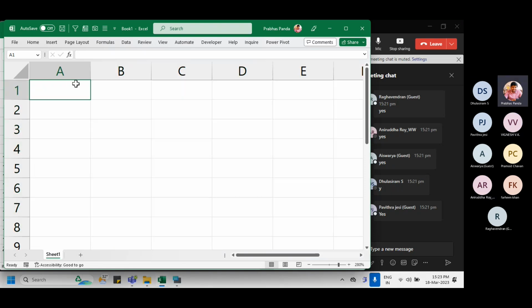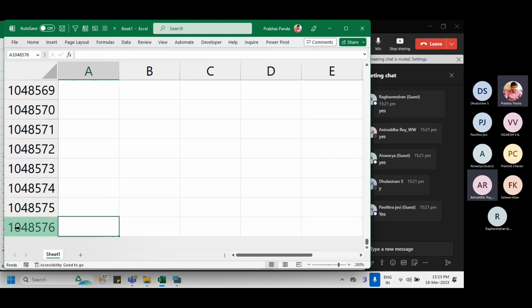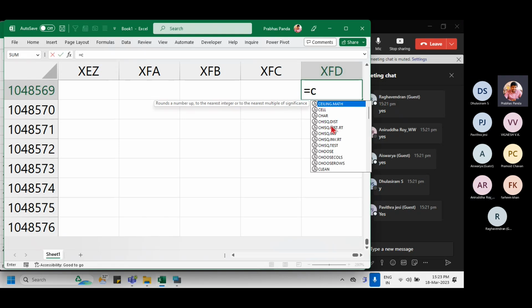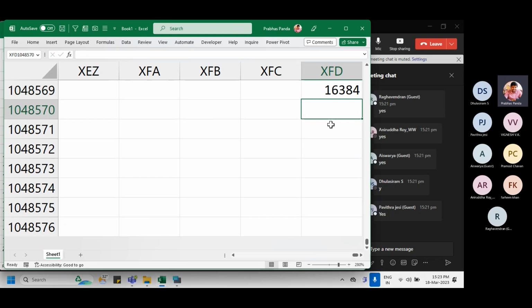Rows are more. So how many rows? If you look, 10,48,576 rows. And how many columns? If you look at the column section, this is showing XFD. So this is nothing but our 16,384 columns. So if I go for my column formula, it will be giving me 16,384 columns. So which is more? Of course, the row.